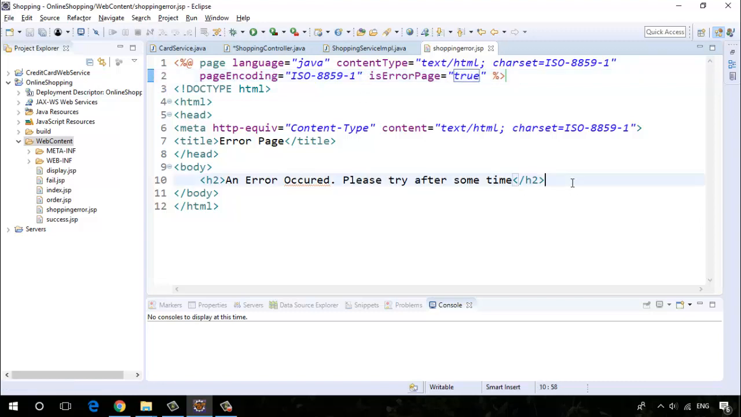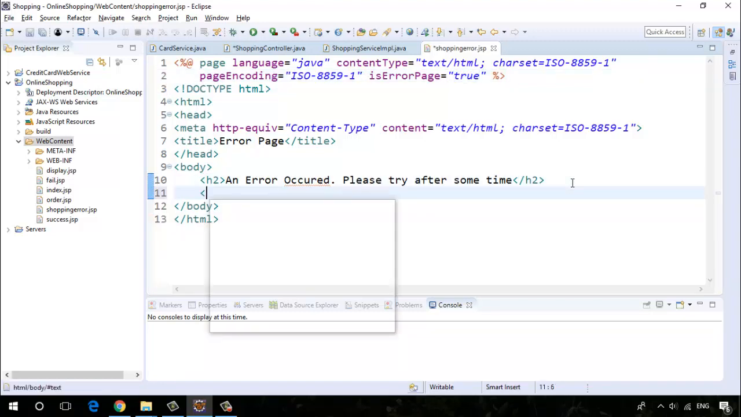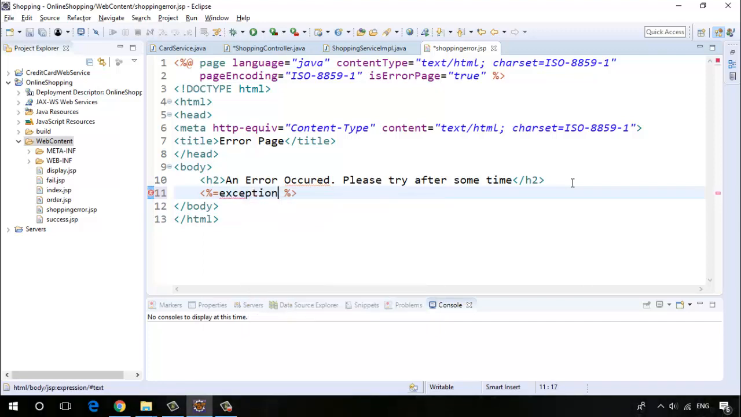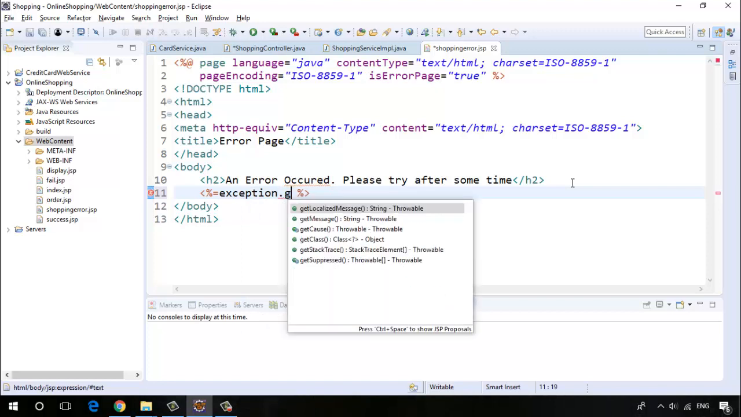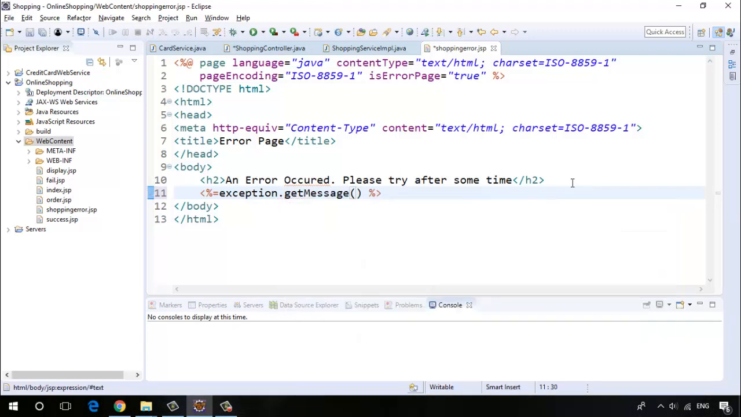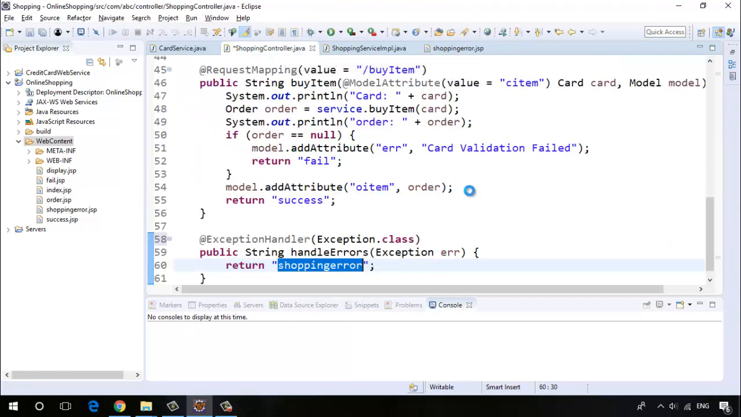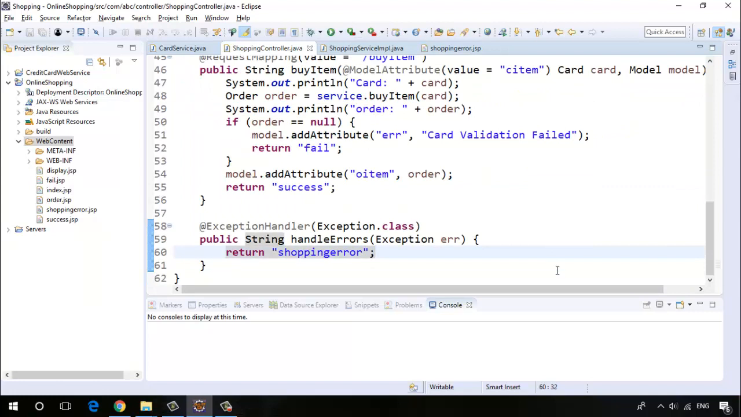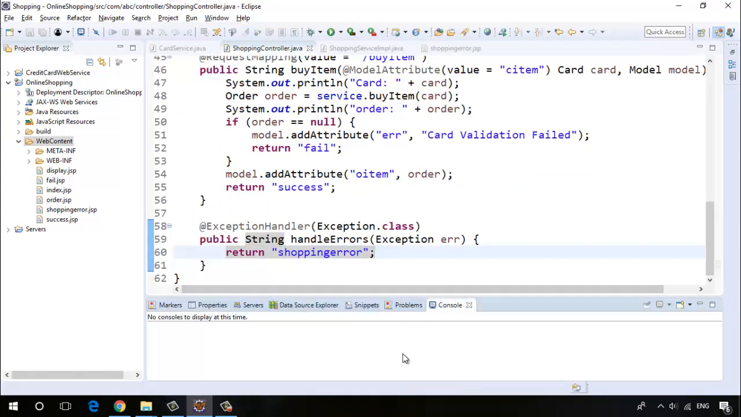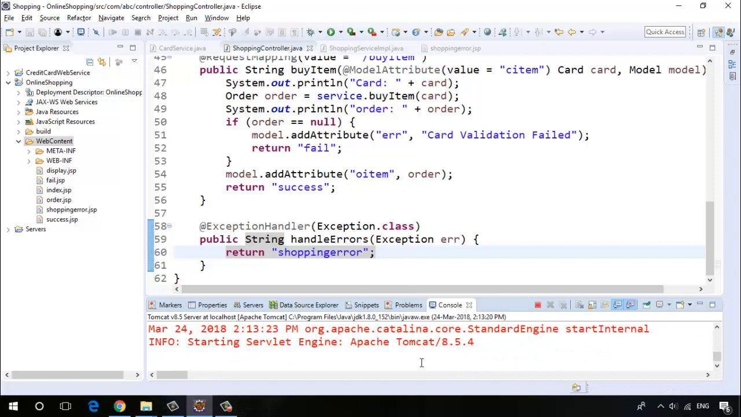And you can get the exception here. Less than percent equal to exception dot get message. It's an implicit object of JSP. This message will come from the controller. Run it.